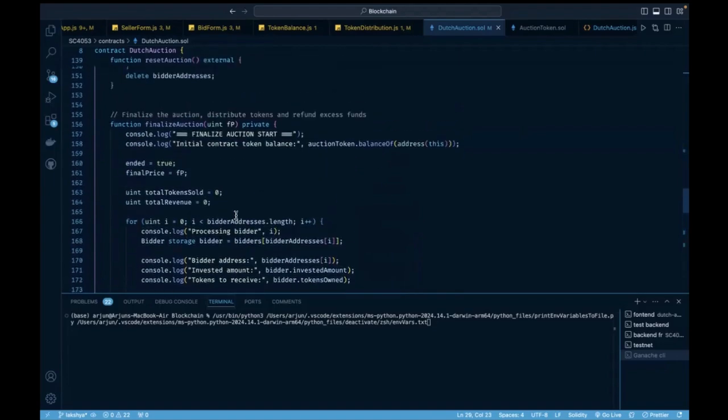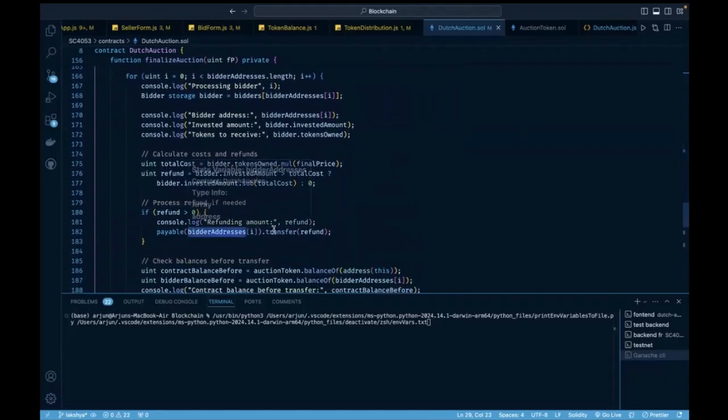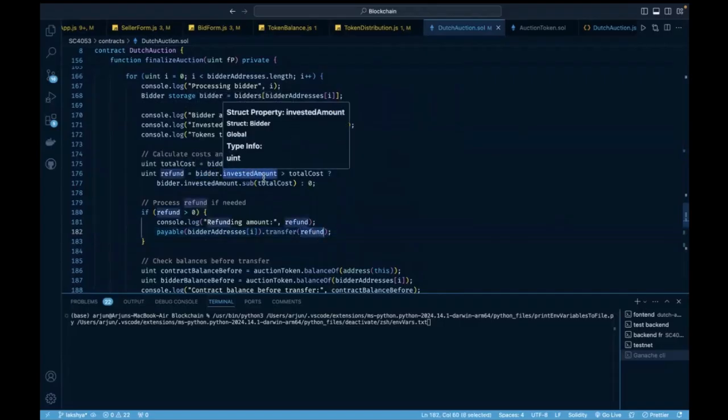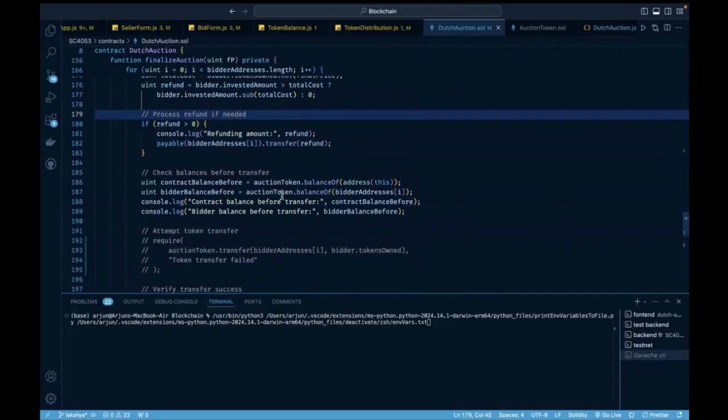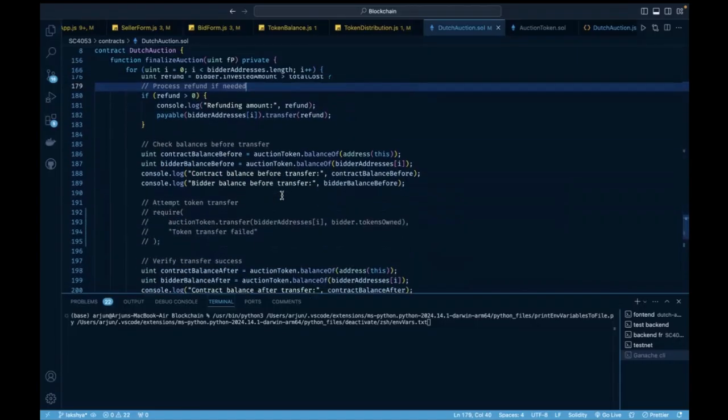is ended. So when we enter the finalized auction, we have a final price which is triggered by the buy token call, and we refund each amount by this logic, which is bidder amount minus the investor minus the total cost, which is calculated over here. We use safe math so that none of the simple errors come up in our logic.